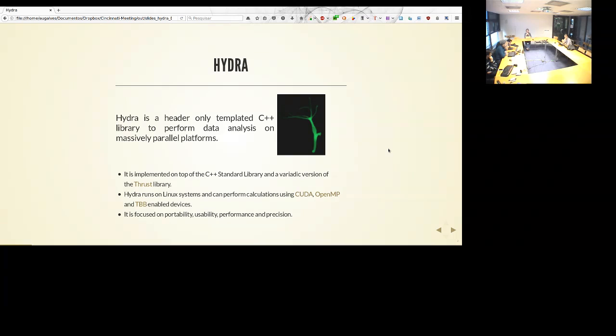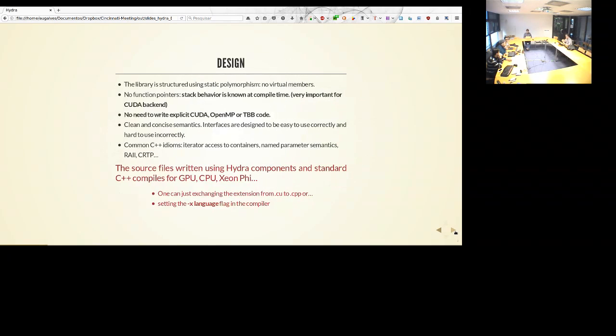Hydra is a header-only library to perform data analysis on massively parallel platforms. This is coded on top of Thrust, and you can perform calculations using CUDA, OpenMP, and TBB compatible devices. The design of Hydra is basically a bunch of templates. It deploys static polymorphism in order to avoid the cost of the virtual calls.